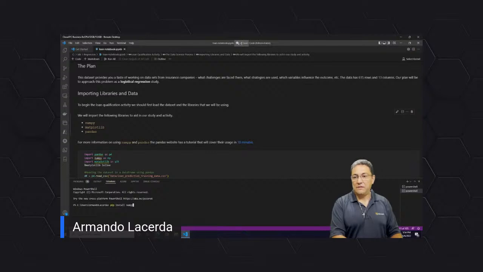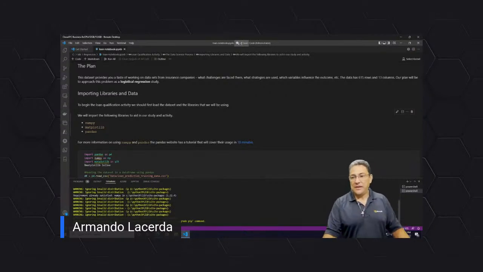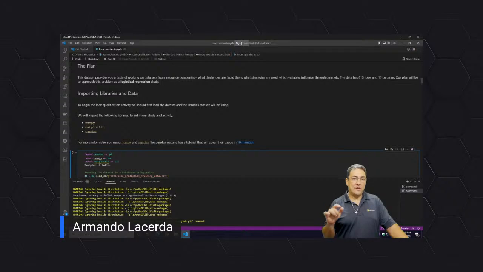What happens if I don't do this? If I don't install a library that I need, when I run the cell, it will give me an error. Hey, you don't have that library. You have to install that library, and then you have to do this search that I have just done. So let's go ahead and run this.